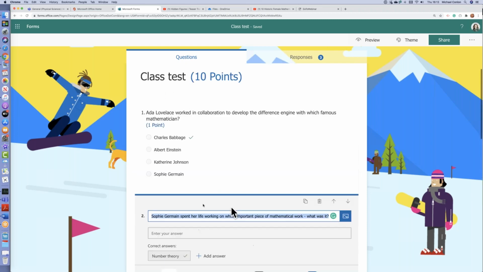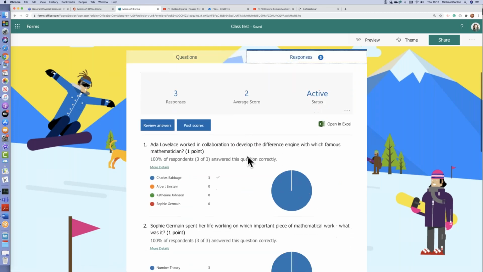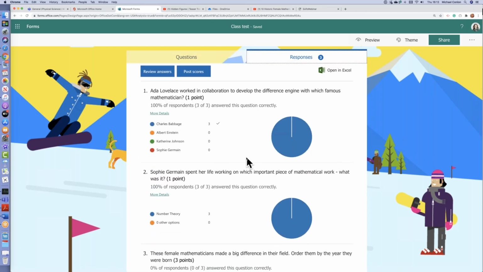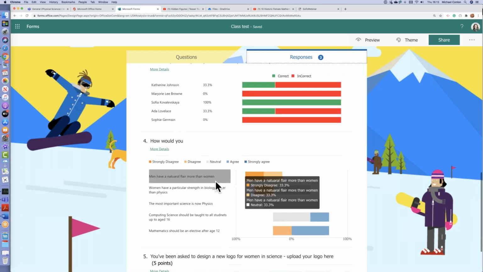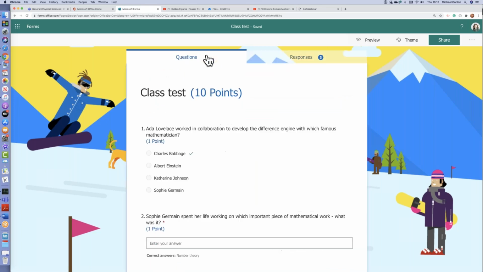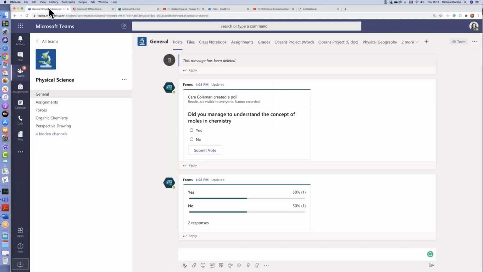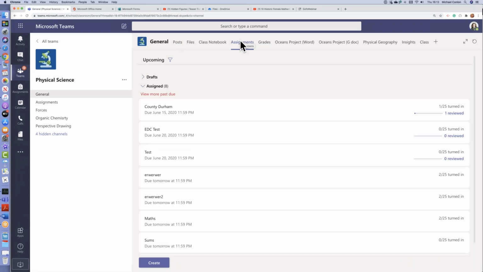And once people start filling it in, then you can start looking at the responses. And you get nice detailed graphs and pictures to help you understand where the thinking of the children is, what they're thinking about, and you can see the files that they're working on. Okay, so that's Microsoft Forms. And the reason why I've gone there is because I want to look at this assignments feature. And we're going to use that form as an assignment in just a second.